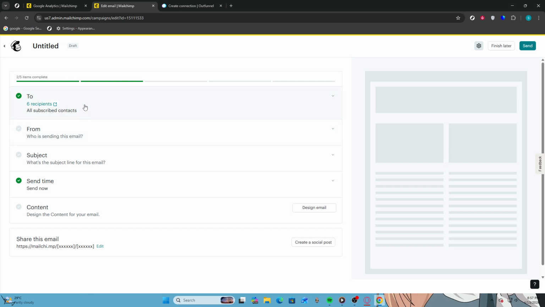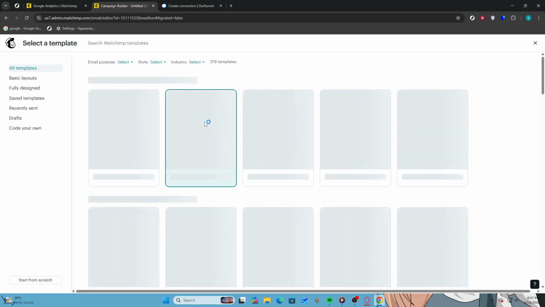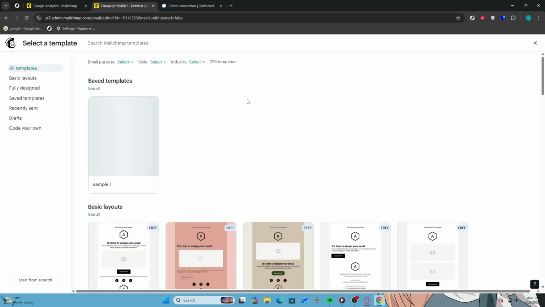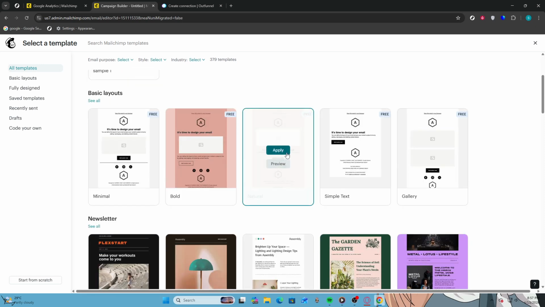Now, click on the Design Email option. This button is usually situated next to the email type selection you just made. After clicking it, you will be taken to the design interface where you can choose how you want your email to look. Pay attention to the layout options presented to you.